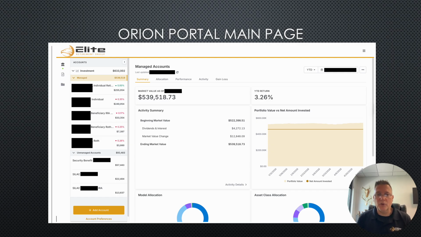If we continue to go further over to the right, you'll see where it says YTD with a little triangle. If you click on that, you'll be able to select different periods to look at. When you select a different period, it'll change the year-to-date return, the activity summary, and the chart. So you'll see that all change for you. You can select individual accounts or the entire household to look at.